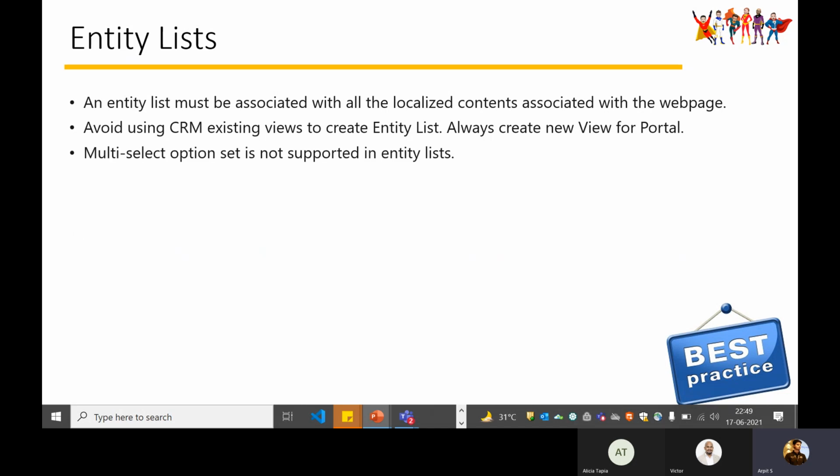Multi-select options is not supported, so there are a few fields that are still not supported on the portal. So just make sure that you are not adding that particular field in your portal entity list.